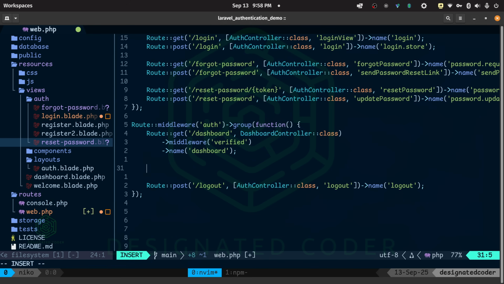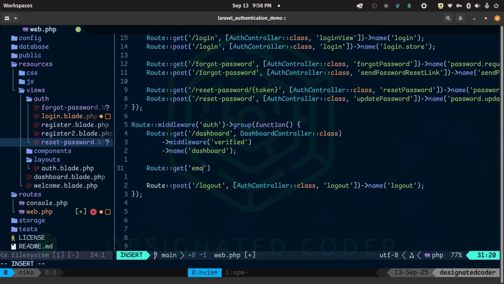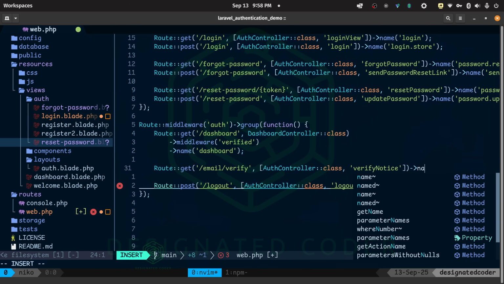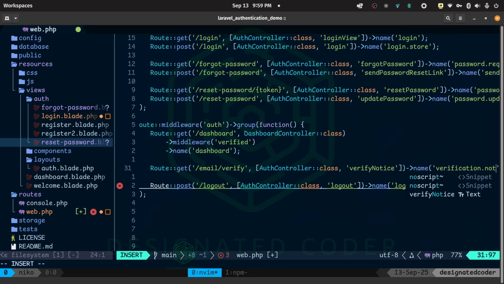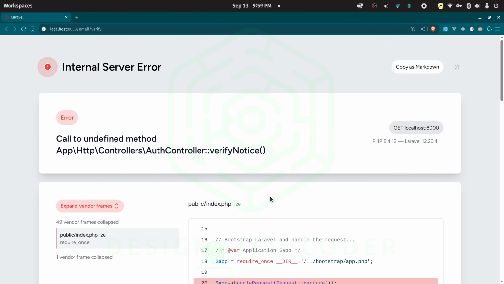For the email verification, we're going to have 3 different routes. So I'm going to go ahead and create the first one, which will be a get. And then it'll be email verify. That's not how you spell verify. That's how you spell it. We're going to be using the auth controller. And this first function will be called verify notice. The name for the route will be verification notice. Because that's what it was looking for in here.